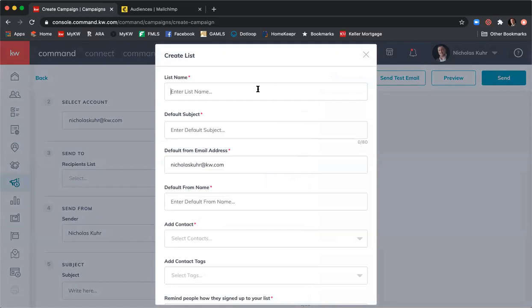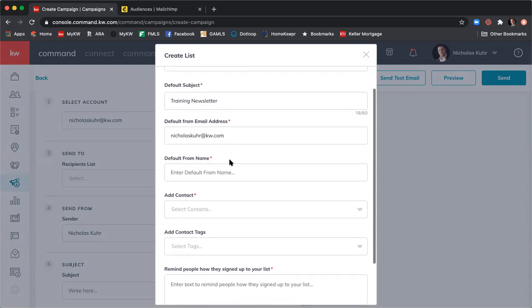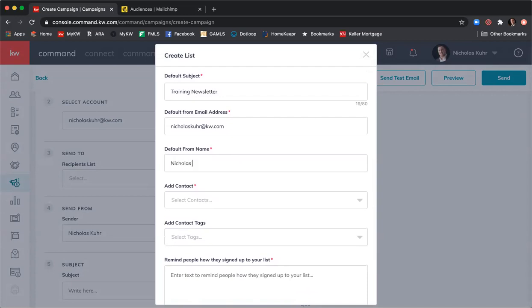And then we'll just kind of start at the top and work our way down. So we'll give this a list name. So I'm going to name this July Training Newsletter list. Default subject. If you have a default subject, so I can just do Training Newsletter. The default subject is just here in case you forget to put an actual subject on your email. This will have a subject for you. Then we have our default from email address, which is going to be pre-populated from the account. Our default from name, so I want to update this here.